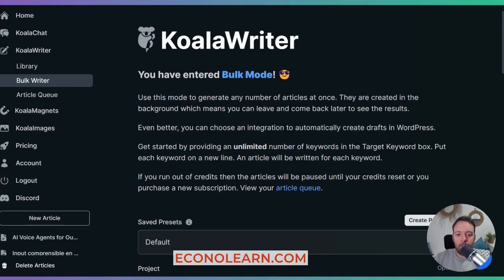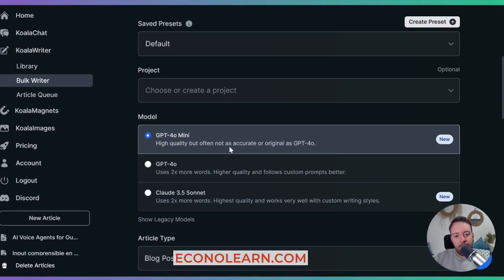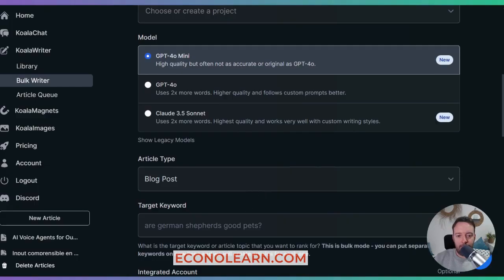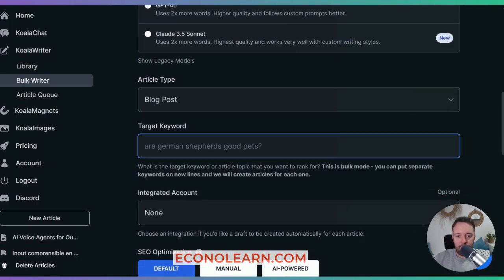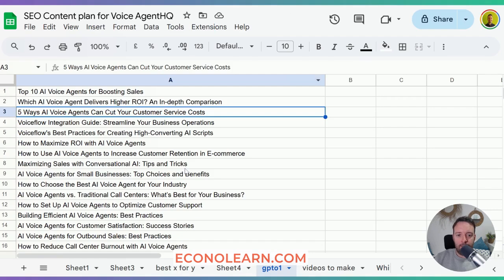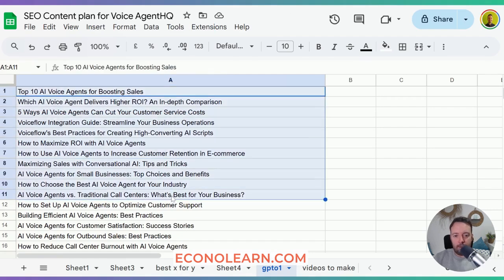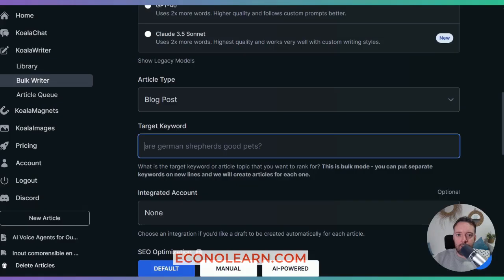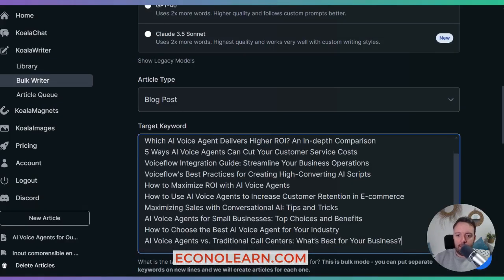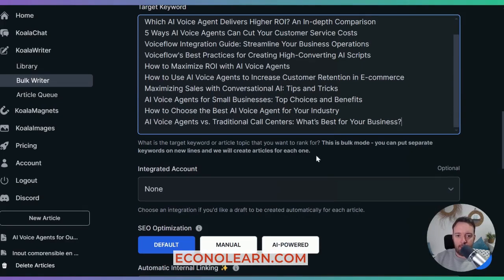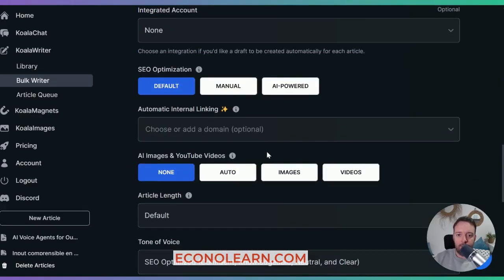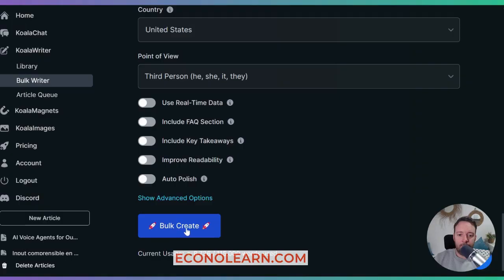Okay, you're just now in bulk mode basically, and you just go through the same steps as before, but in this case we have the target keyword, right? So all you need to do then is just copy in all of the articles that you want to do, and just copy them in like that, and then it will generate them all. Okay, so each single one will be done for you when you click this bulk create.